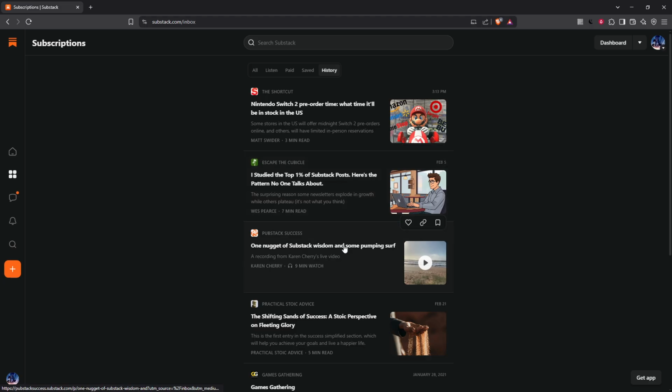In conclusion, accessing your reading history on Substack is quick and effortless. By simply logging into your account, navigating to the subscriptions tab, and selecting history, you gain an insightful overview of your past reads. This feature truly enriches your experience on the platform, keeping you connected to the content that matters most to you.